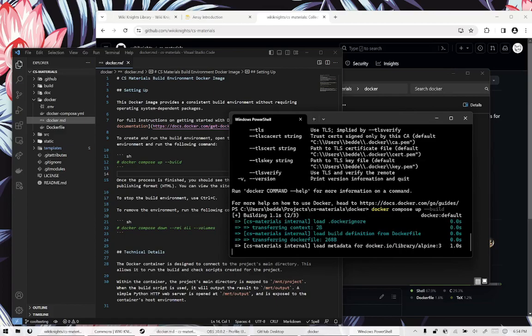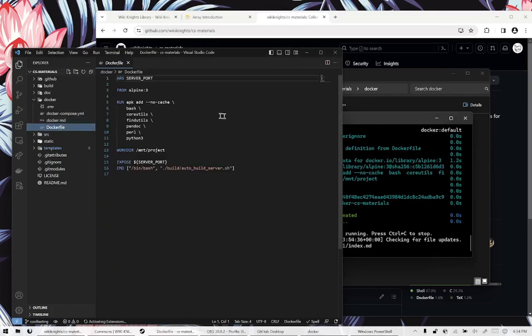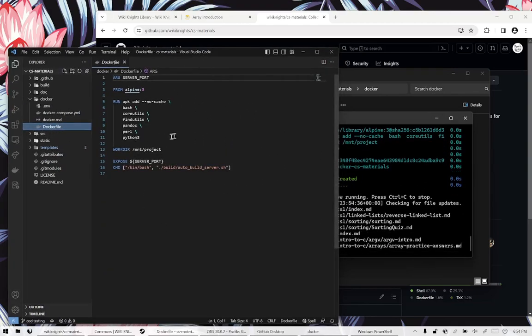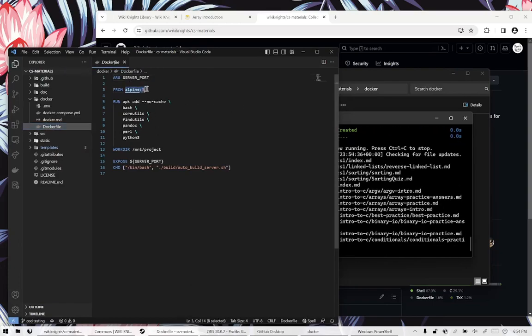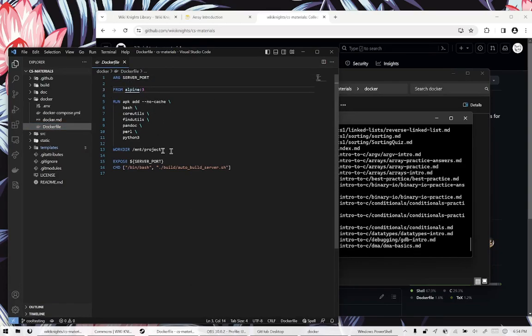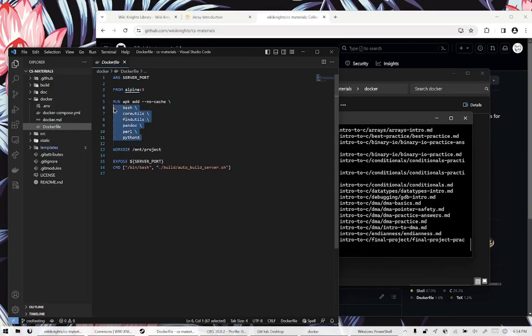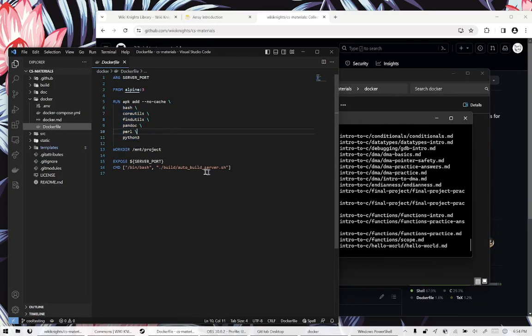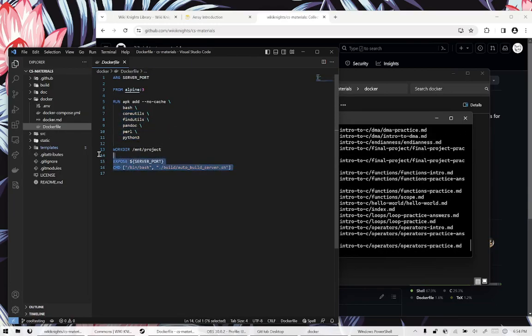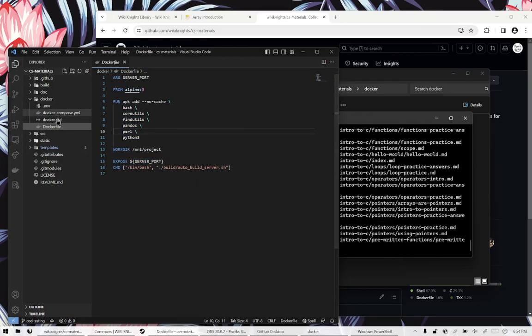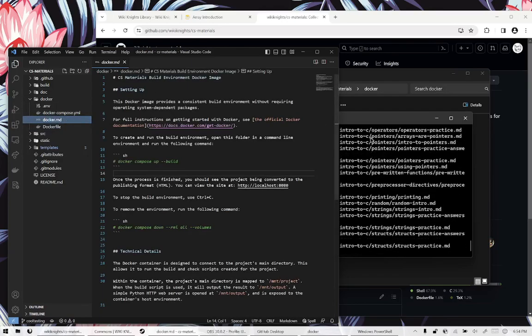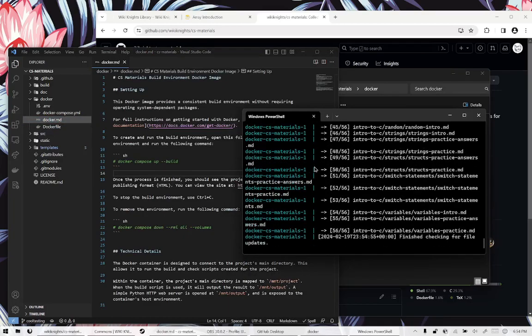What that's going to do is run the Dockerfile, which is basically saying, all right, set up an Alpine Linux distribution, install these tools, I guess, and then run the server script. You don't need to worry about that, but basically it works, right? So right now it's compiling all the files, and now it's done.